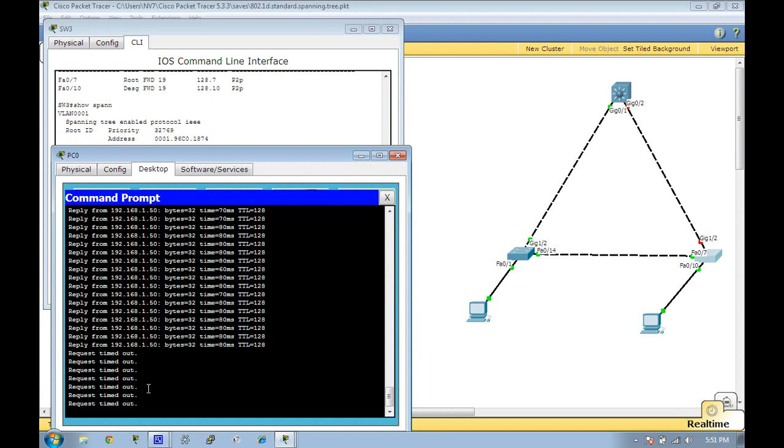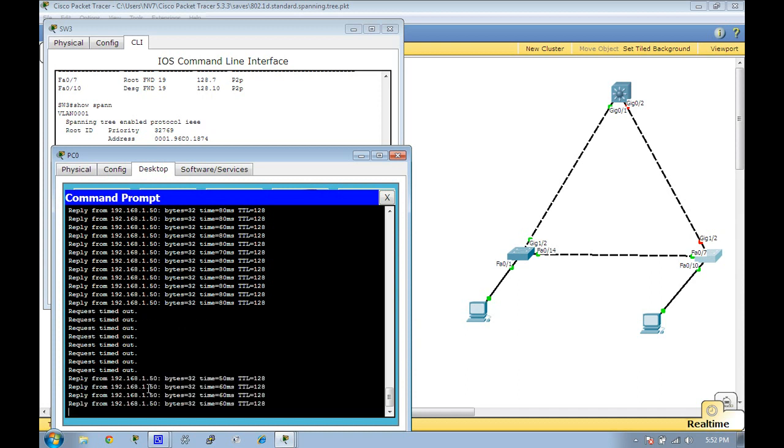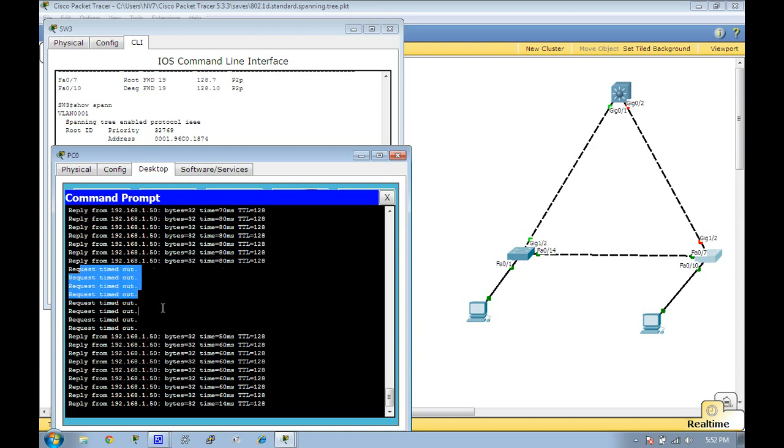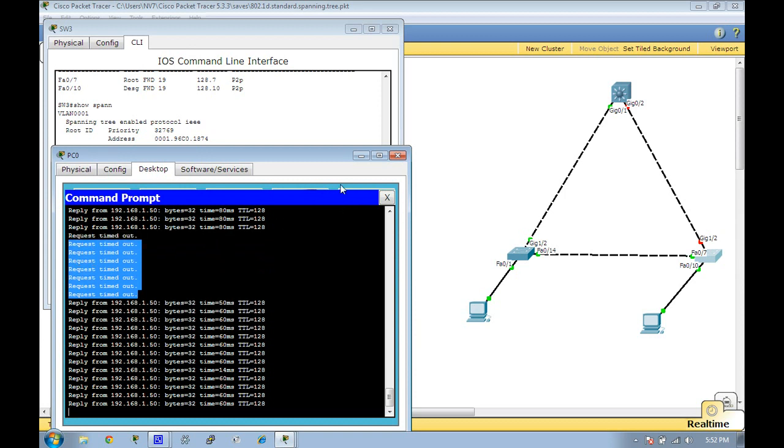What I was saying before was today's networks are made up of mobile clients, voice over IP, and really sensitive applications that can't really afford this type of downtime right here. This is just no good in today's networks. So that is what I wanted to show you.